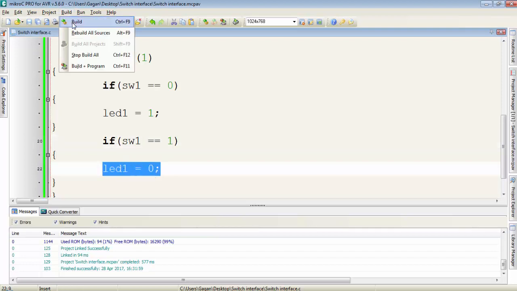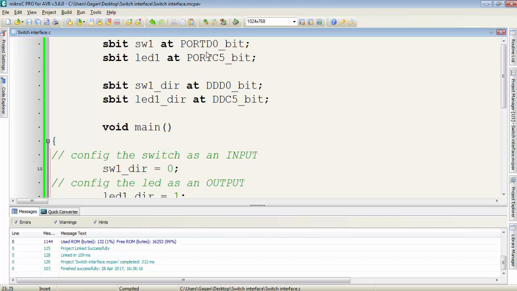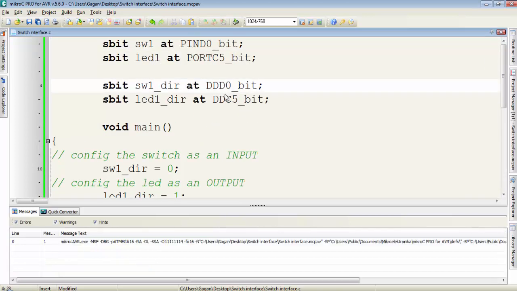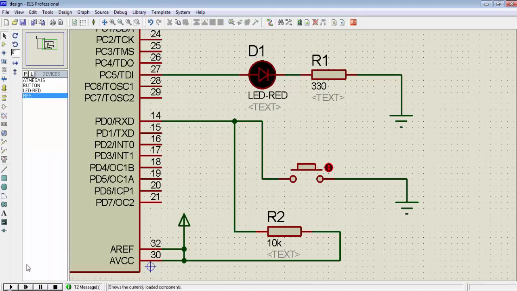So first compile this. I apologize guys, I forgot to mention here that if we are connecting input devices to the Atmega controller, then we can't use this port register. We have to use the pin register. So change this port to pin. PIND0_bit. And the remaining program will be same. Just recompile the program and go for the simulation.